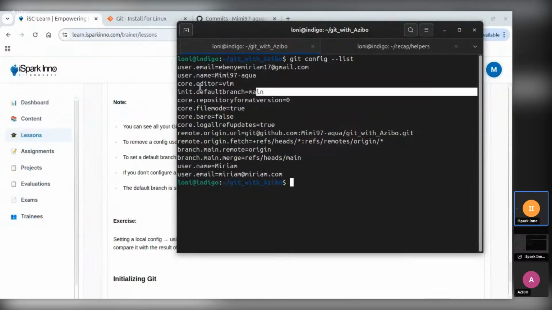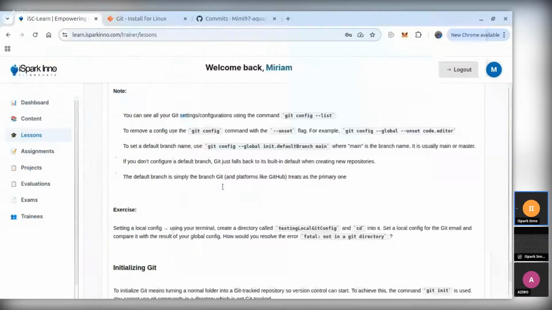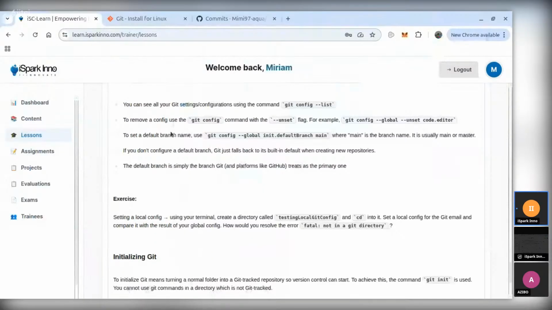Now, this is what you use if you want to set your default branch, right? You can put it to be any name. In this case, I use the name main. But if you don't set any configuration for default branch, Git will just do it for you. This one is not an issue. It will either be main or master, depending on your Git version.